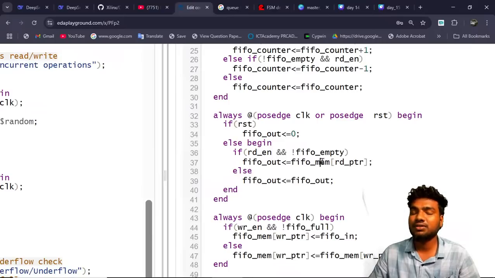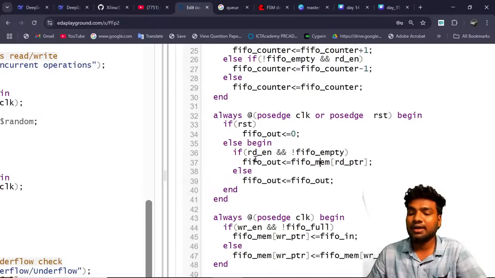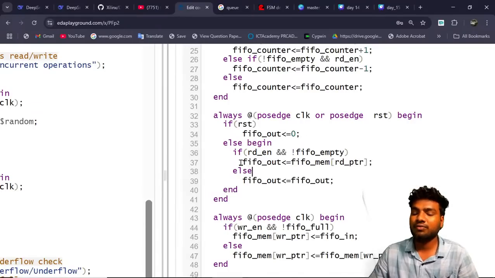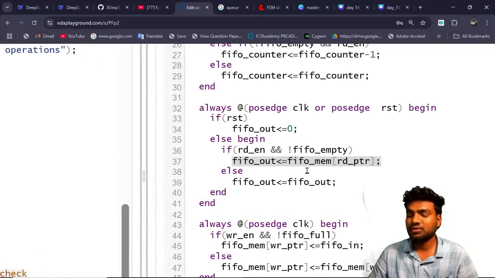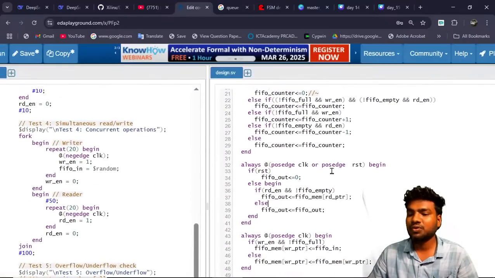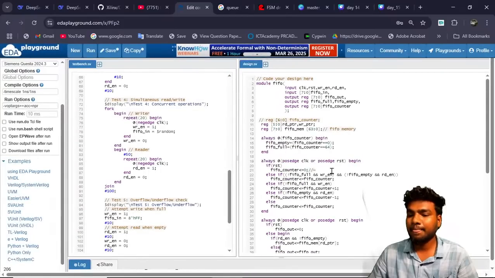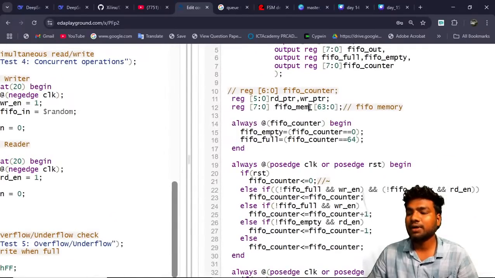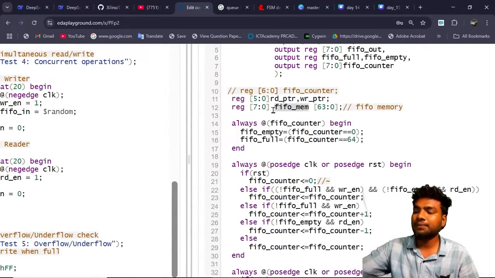So my FIFO is not in empty condition, which means there is data in the FIFO, and there is a high in the read enable, so I can read from the memory. I'm just reading data from the FIFO memory. How? This is a variable, FIFO underscore mem. This is my memory, the FIFO memory.